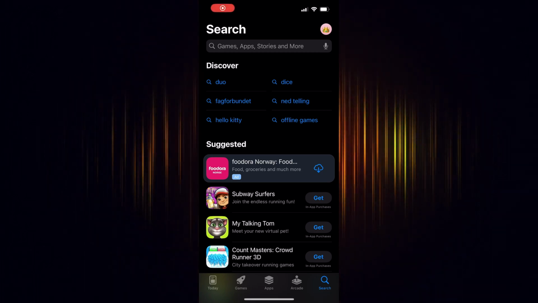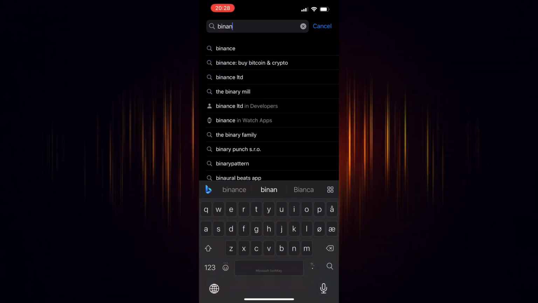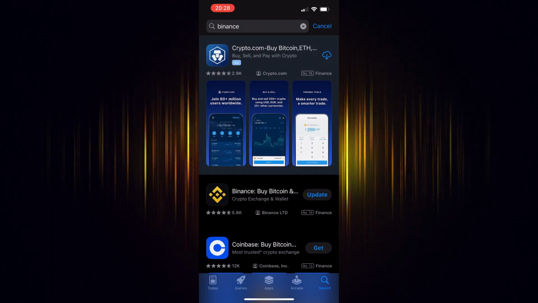In this video, we're going to show how to buy LQTY in the Binance app. It's a straightforward process, but you'll need a Binance account to start.